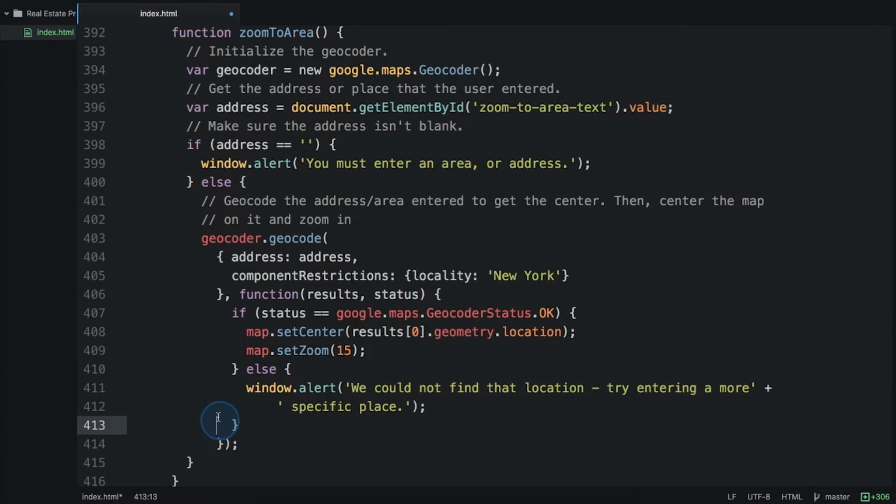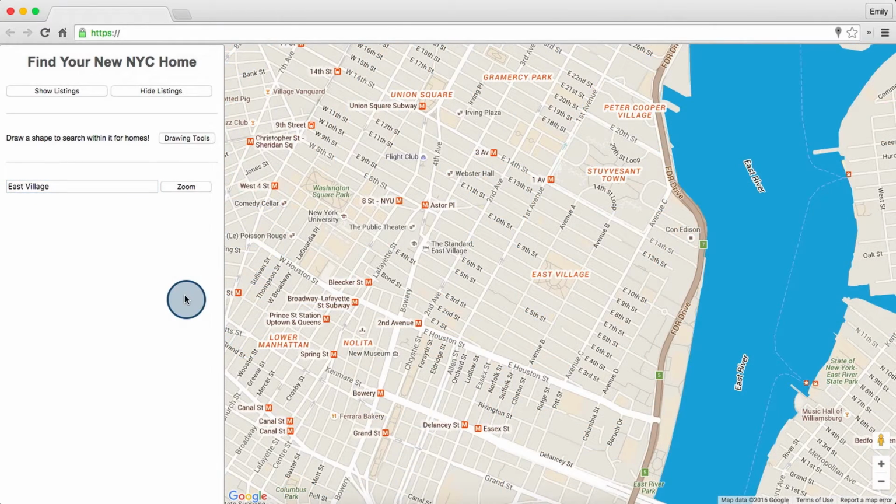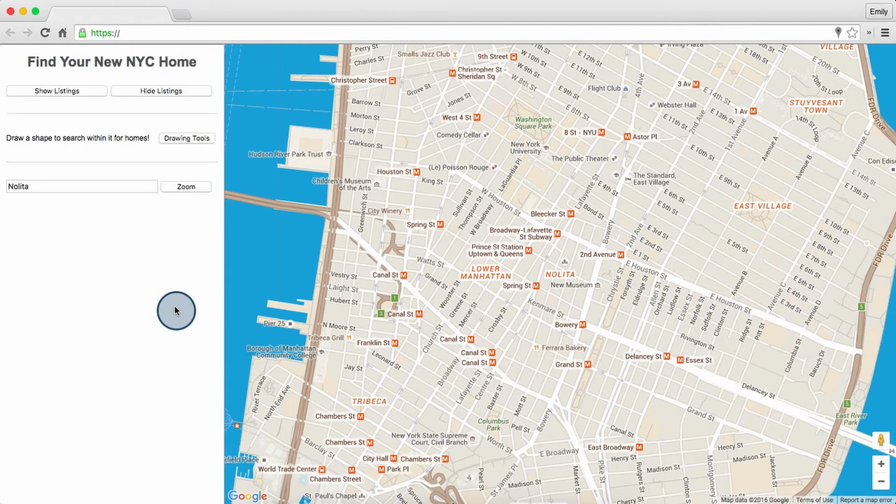All right, let's give this a go. I'm going to zoom in on the East Village. Boom. Now the user can zoom in on the Upper East Side, Soho, the East Village, any area that they're interested in looking at houses within. So it's getting easier and easier for the user to see exactly what listing they're interested in. Let's practice what we've learned about geocoding.